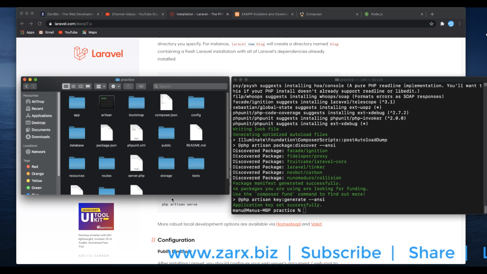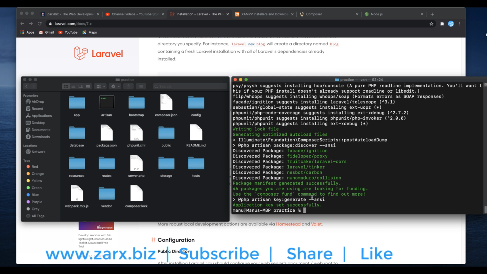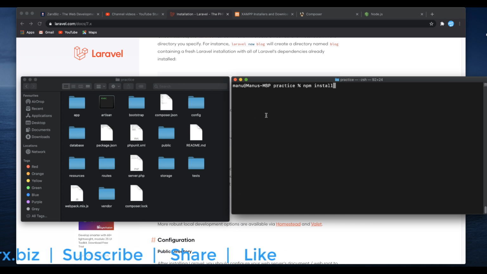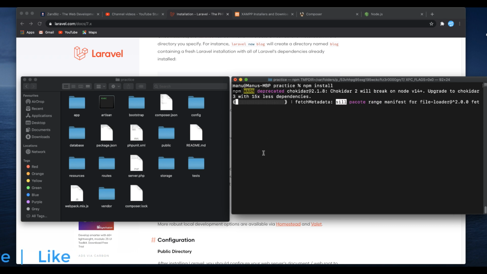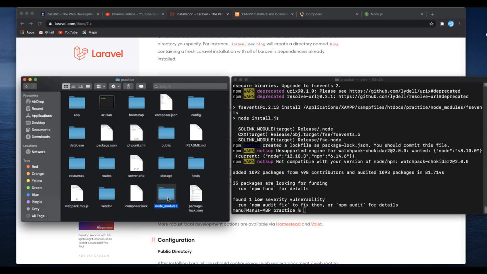What else we need to do here is, if I go back, we can clear the screen, and I want to say npm install. It is going to install the required dependencies because we installed Node.js. If you run it without installing Node.js, you will get an error, but we already installed it, so it should work. If I hit enter, it is going to install the required files as well, so we need to wait till it completes. Alright, so we have Node.js installed as well. You get this node_modules folder once the installation completes.